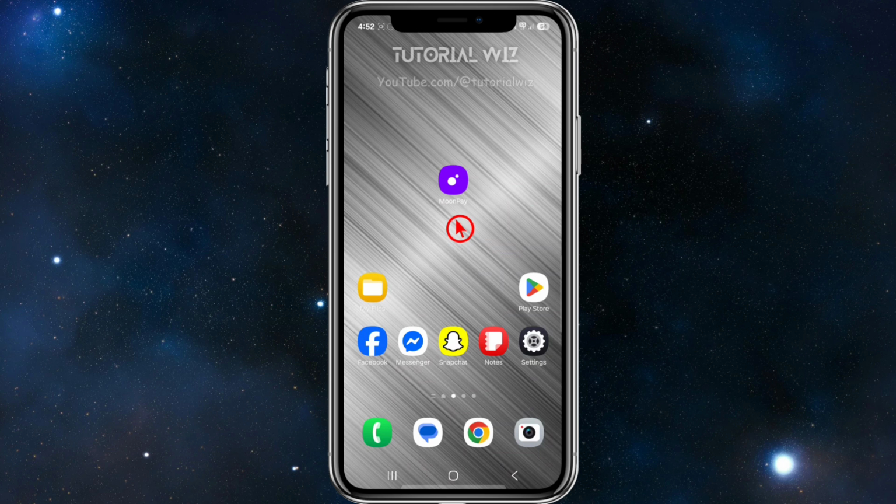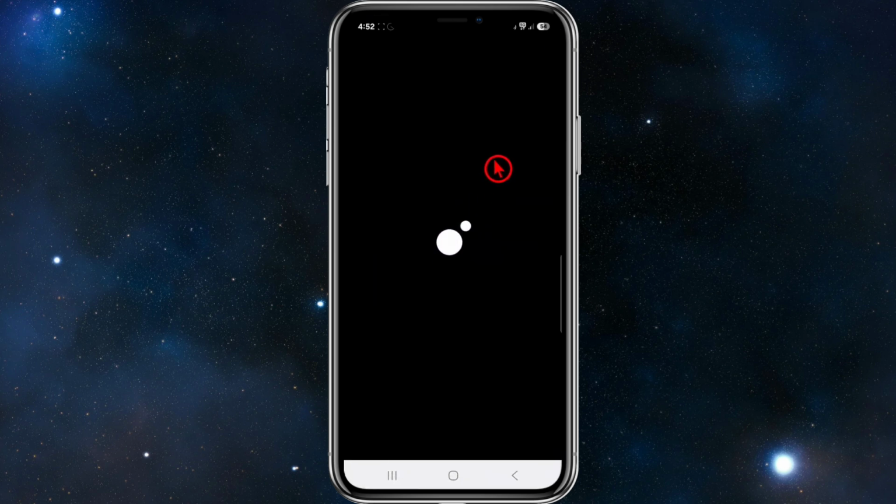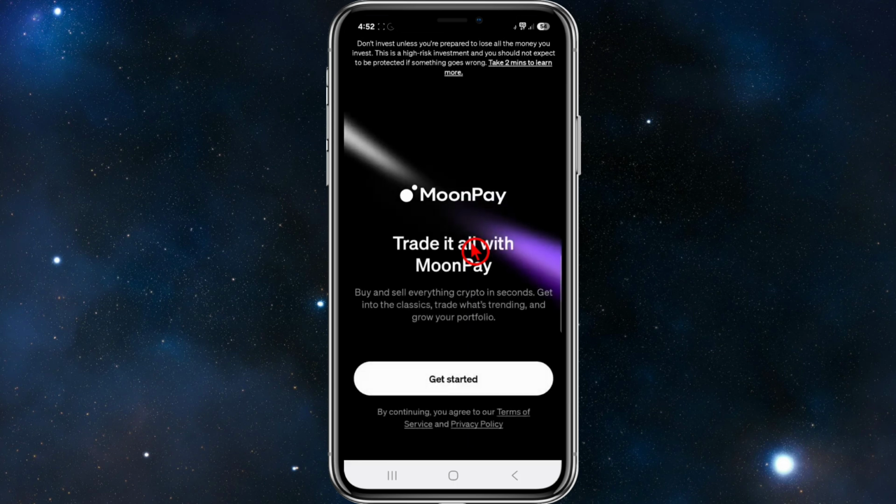Alright, so you've downloaded and installed the Moonpay app on your device. Now we need to create an account. So from here, simply open Moonpay up for the first time. Now, once it loads, you're going to come to this screen where it says Trade It All with Moonpay. So click on the Get Started button.